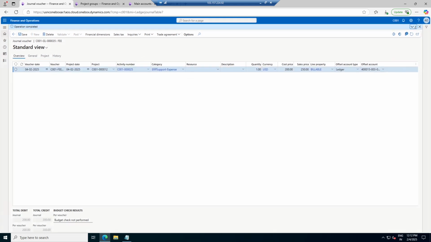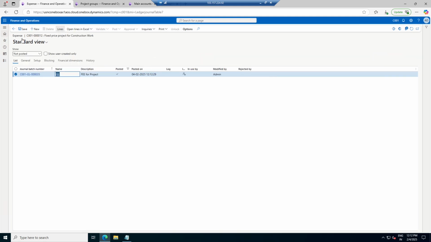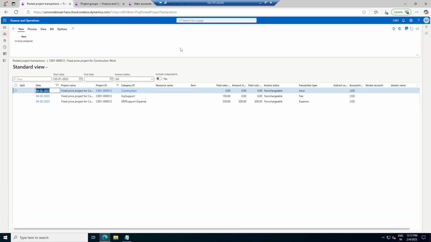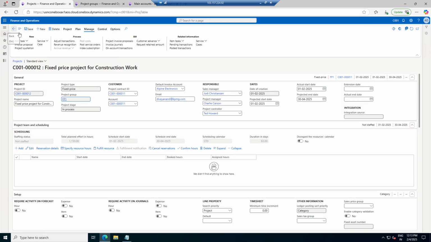Okay, so now we have posted this also, the fee journal also we have posted. And secondly, the fees are posted, expenses posted. Now we are going for the item. We can check it from here. If you go to the control option or manage option, you will see the posted transactions against this particular project. So there are three: one is an hour, fee, expense. One is an item. Okay, so item we will do in the end.